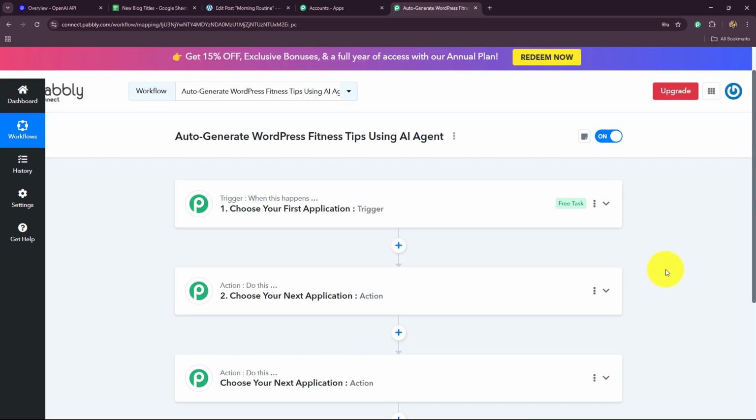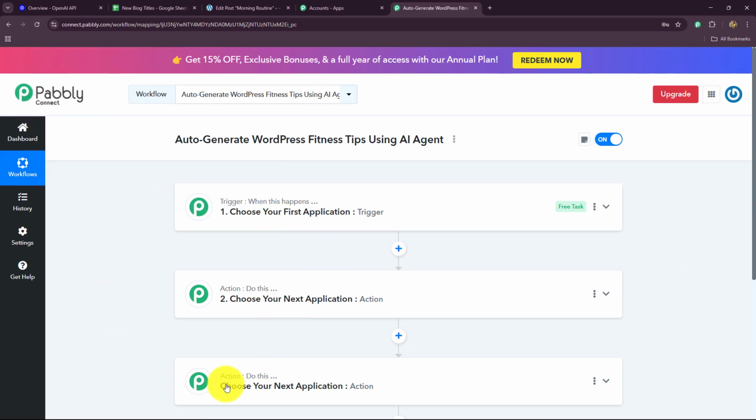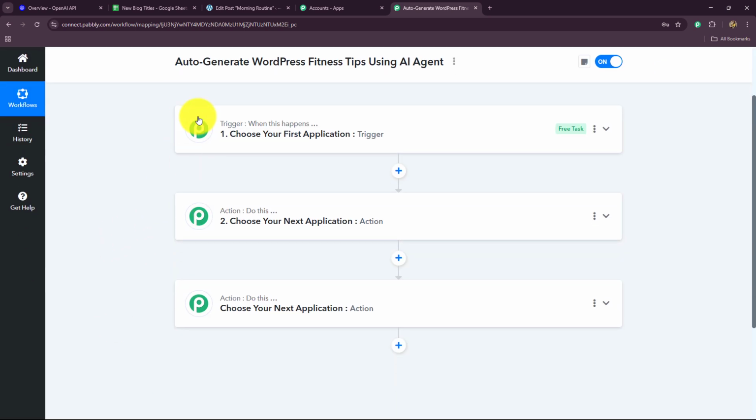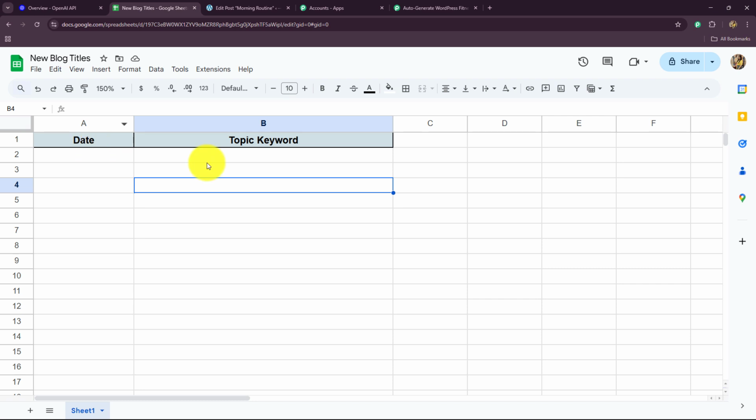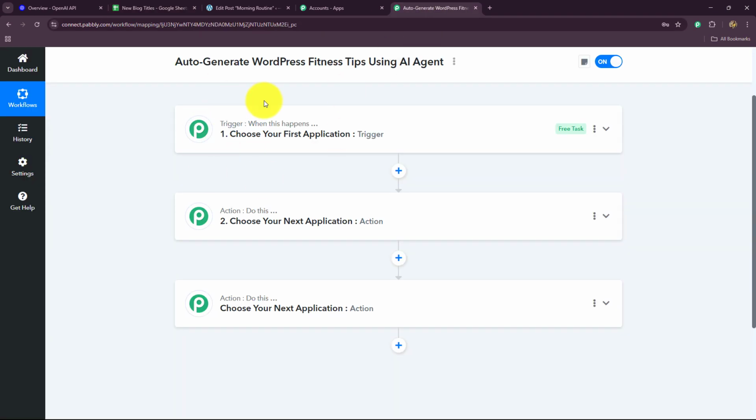So here, when we build the connection between all these applications, we will see that the action is going to follow what the trigger commands. Because when the trigger happens, that means when a new row will be added in our Google Sheets, then only on the basis of the topic, the content for the post will be generated with the help of our AI agent, and then only the post will be published on WordPress, otherwise not. So after understanding the whole concept of trigger and action, let us start creating this automation step by step.